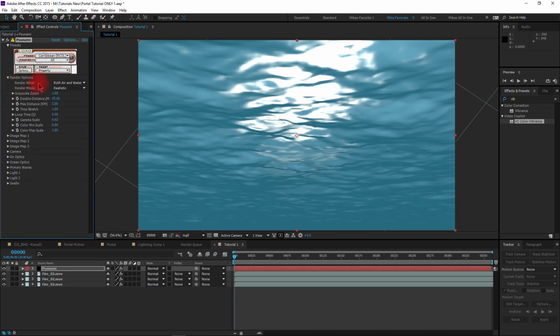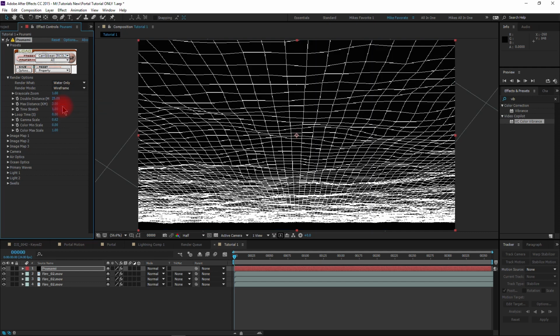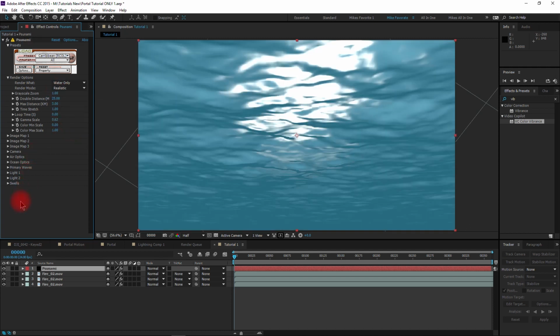So first thing under Render Options is we only want to render the water. This is a very computer-intensive plugin, so we don't want to waste any of our computing power. For render modes, right now while we're setting it up, we'll leave it on Realistic. As we're actually working with the plugin, we can change it to, for example, Wireframe, which will allow it to render a lot faster, and we can get a sense of the movement of the water without rendering the surface. But for right now, let's go back to Realistic and walk through.